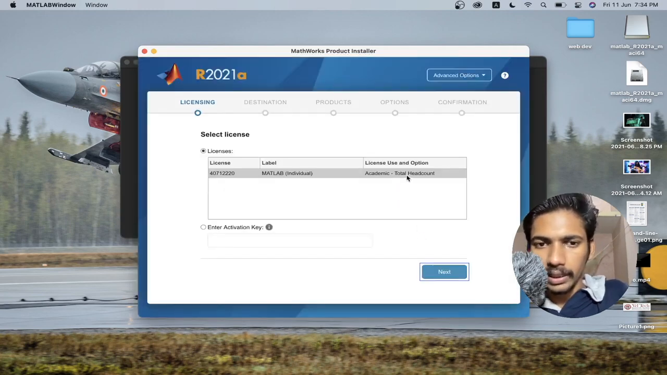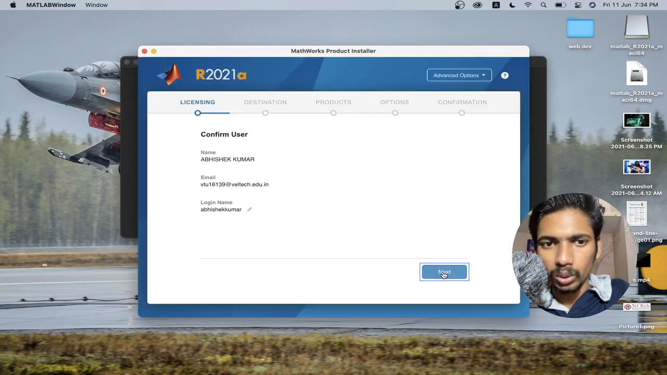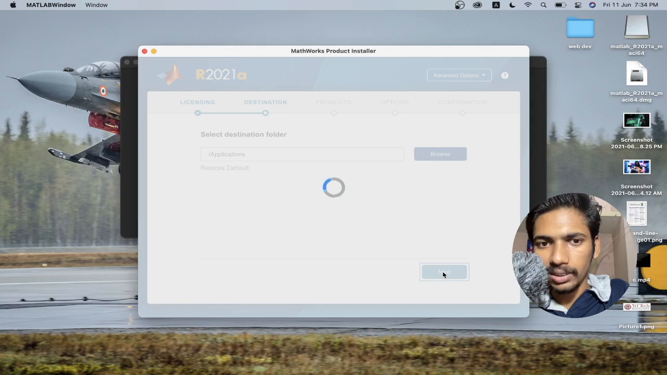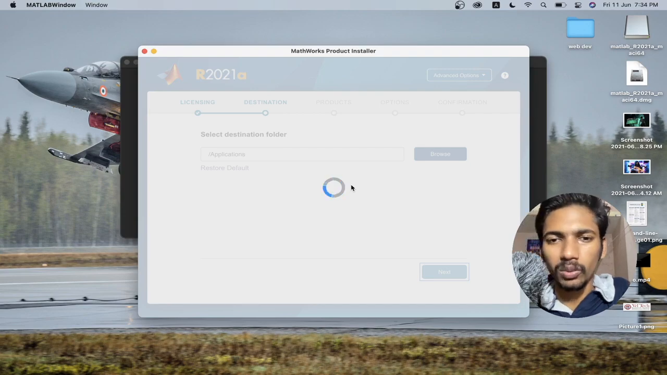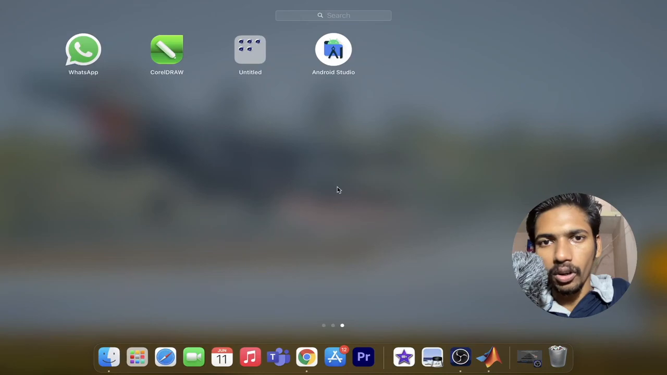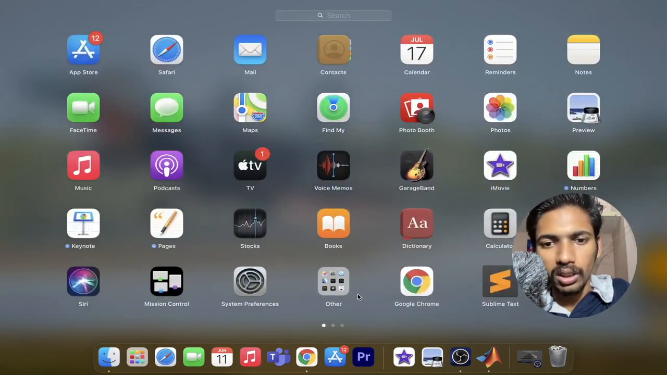And so it can see it is MATLAB Individual, which is Academic Total Headcount. So I don't need to enter my activation key because it has already been activated. So I will go to destination, next, next. It's asking for your path, and you don't need to change your path. Basically, that's quite good. Let me check if it's coming here or not. No, it's still not installed.